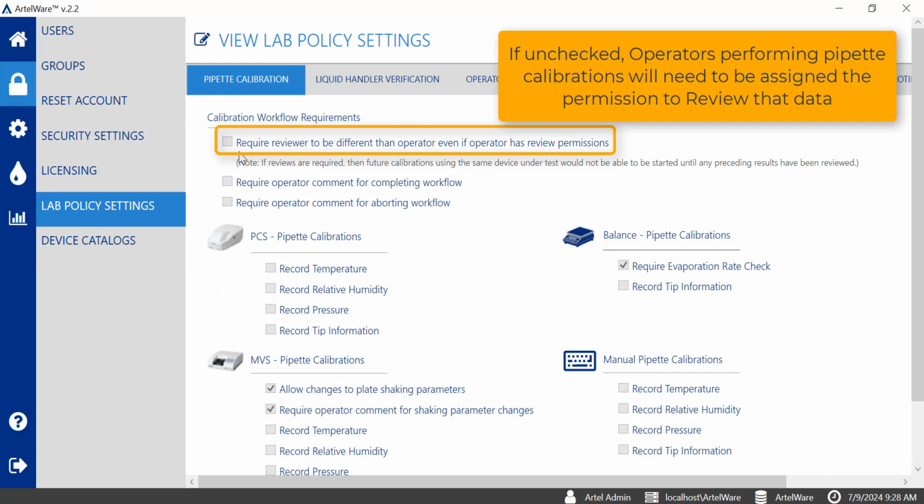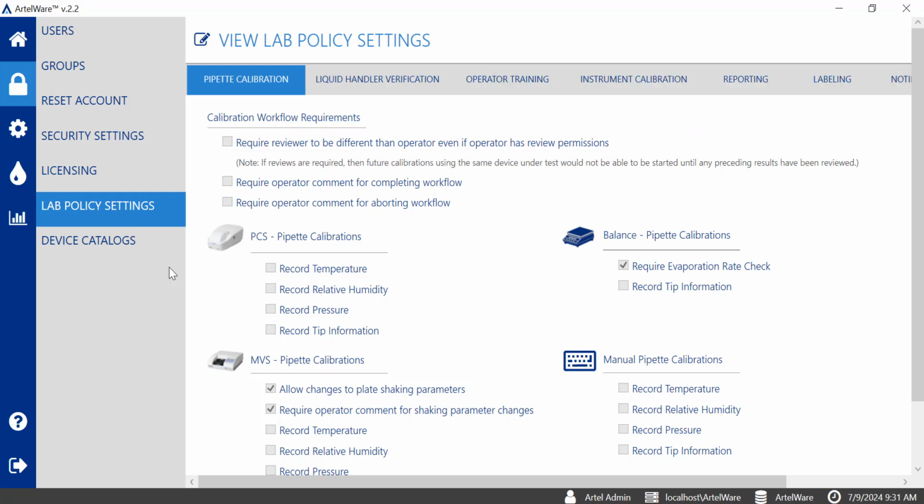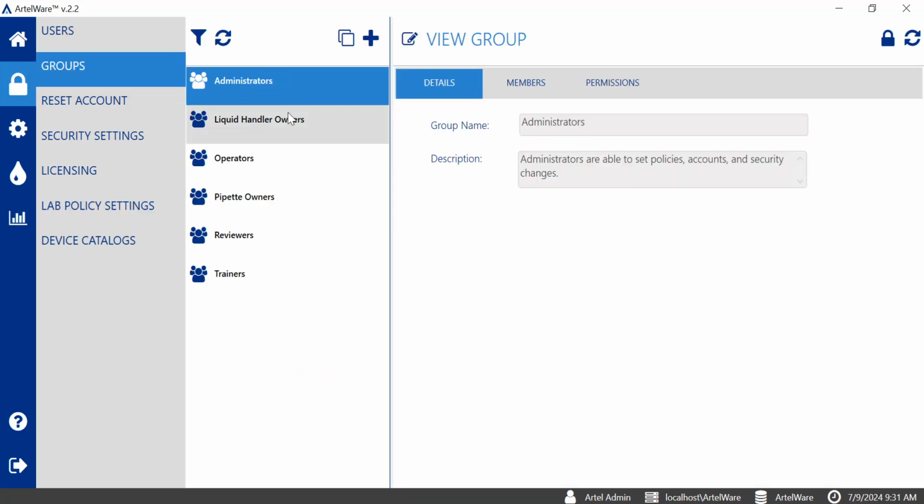Of special note, if you do uncheck the box for the reviewer and the operator to be different, meaning that you want the reviewer and the operator to be one and the same, therefore giving the operator review permissions for their calibration report data, you'll want to make sure that the operator themselves has the permission to perform reviews for pipette calibrations. To check and see whether or not an operator has the permissions to review their own pipette calibration data, navigate to the Groups section, and then click on each respective group that's listed.